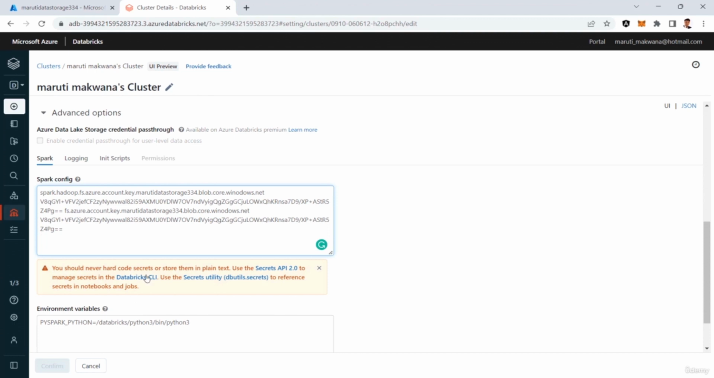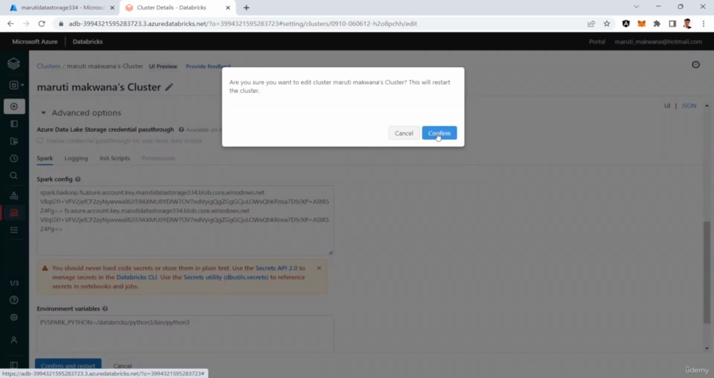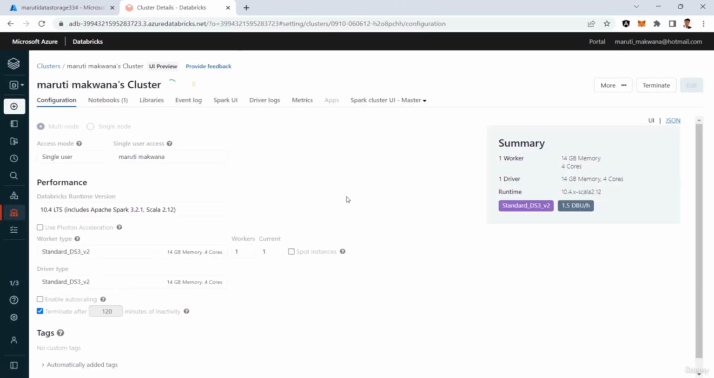After this, I'm going to just configure this. This is fine. I'm going to click outside, confirm and restart. Once we confirm this and the cluster is restarted, then when we execute it, it's going to work fine. This key value pair is one of the trickiest things in this configuration right now. Suppose after this also, if it is not working, you can have a workaround.